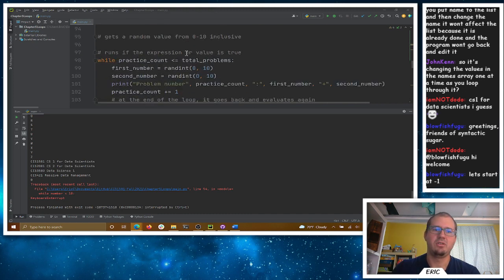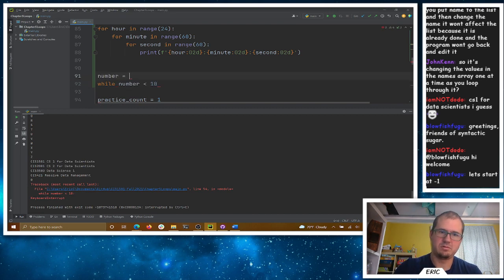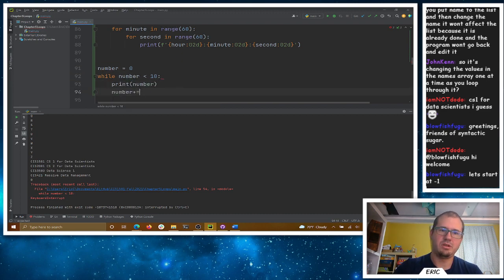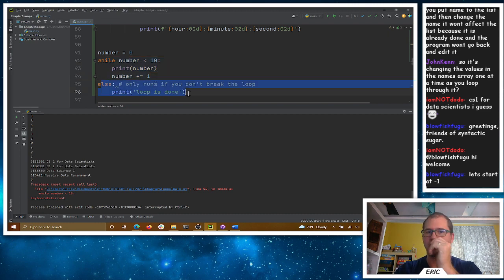That's all. So you can kind of think, when we look at these while loops, we'd say, hey, we'll set number equals 0. While number is less than 10, let's print number. We'll take number plus equals 1. And then we can say else print loop is done. It's essentially like an else if you pretend this is a while or an if statement. So like if this is true, do this. We're saying while this is true, do this. And then when this is no longer true, do my else. So it only runs if you don't break the loop, right? Because if we break the loop, we stopped before this thing became false. So the else isn't going to run, essentially.